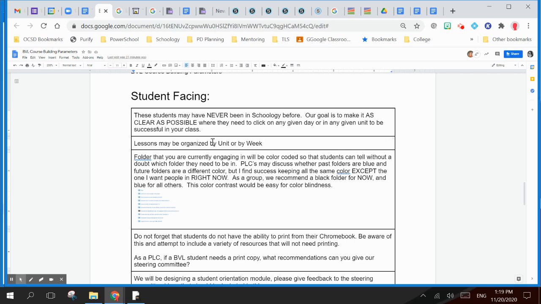I don't care if you organize your units by unit or by week as far as the folders go, but it should be really crystal clear which folder they need to click on. So as a steering committee, we decided that if all of the folders are, let's say, blue, then the current folder we want them working on may be black.